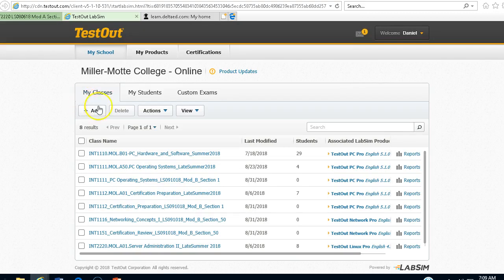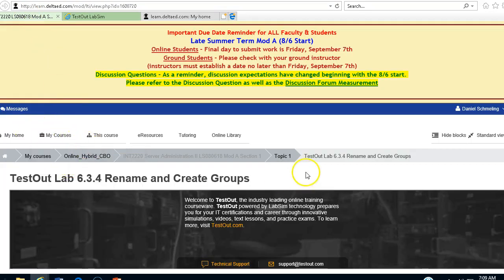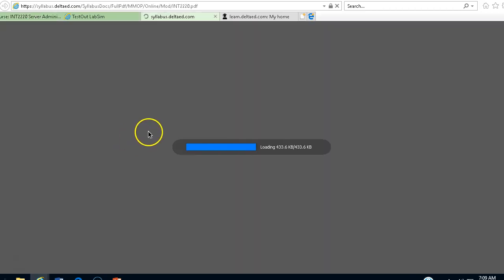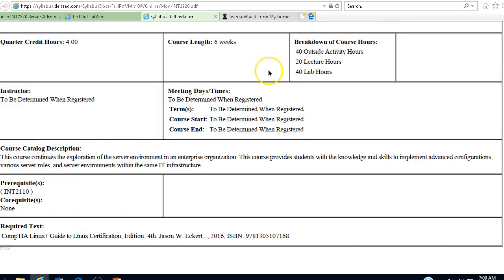Sorry about that. Let's go back. I generally try to keep that same naming convention that Miller-Motte has done in the past, right? The assigned teacher should be yourself. For the LabSim product, what I usually do is to confirm in my course, there should be a syllabus, and that syllabus should have what LabSim PC is required. So here it's not in there.